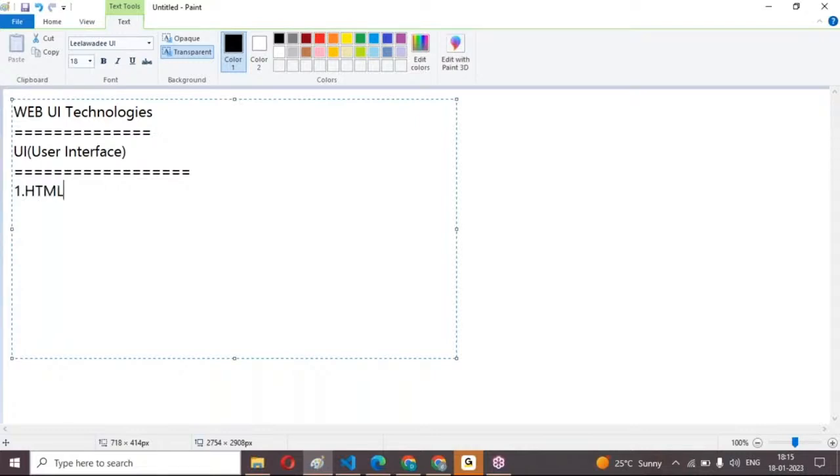One is HTML, HTML 4 and 5. Second topic is CSS 2 and 3. Third topic is JavaScript. I'll discuss almost 20 hours on JavaScript, so core and advanced concepts of JavaScript I'll discuss under JavaScript. Next, fourth one is jQuery. Fifth one is Ajax.